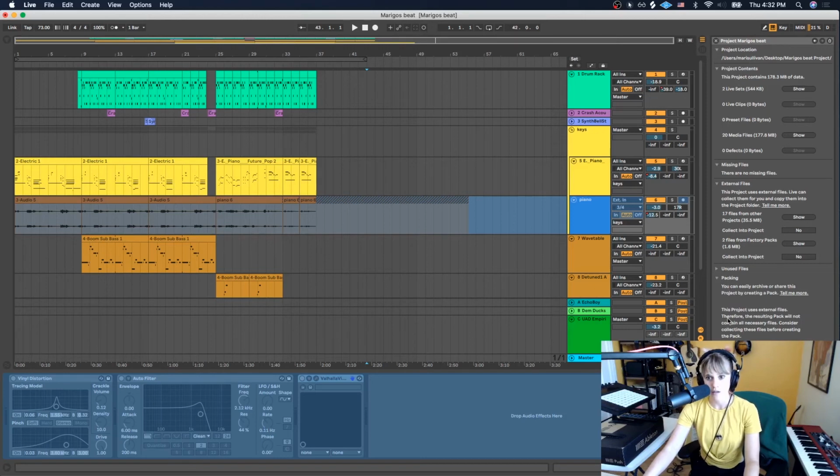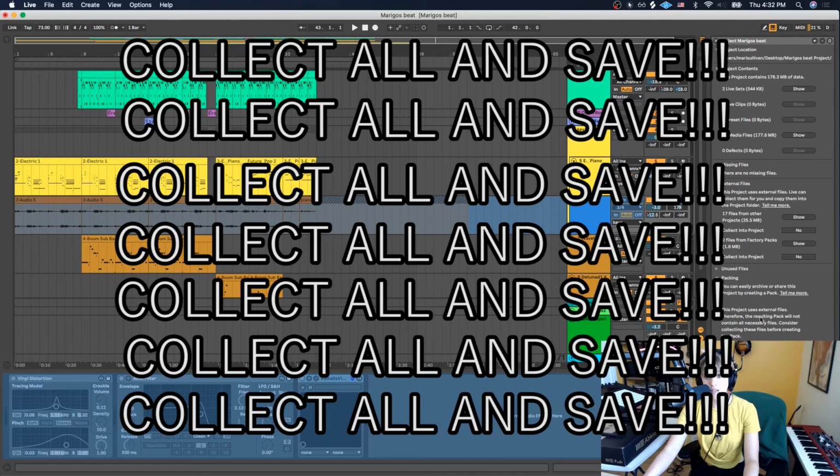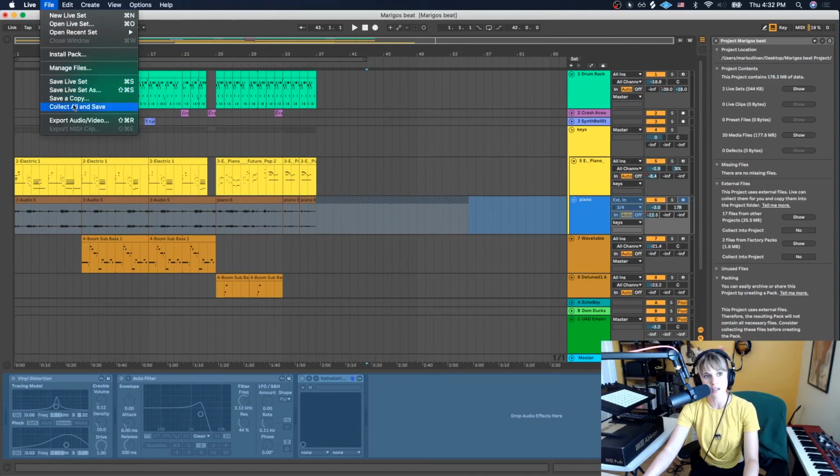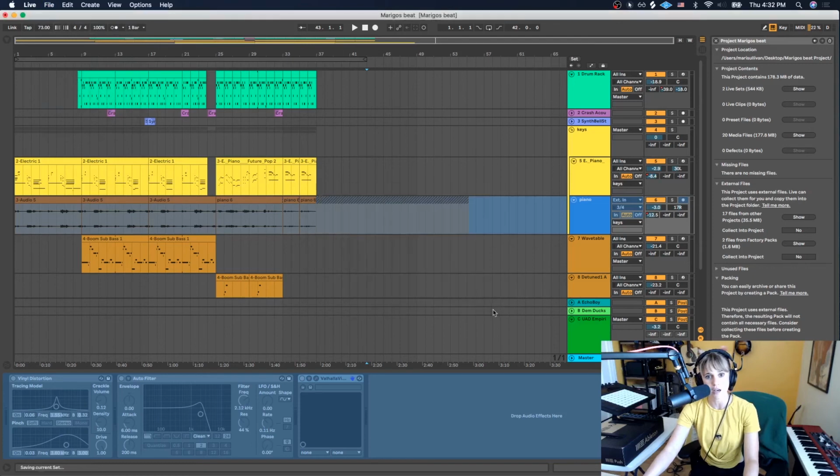And it says here, this project uses external files. Therefore, the resulting pack will not contain all necessary files. Consider collecting these files before creating the pack. So what that's saying is that it's reminding you to collect all and save. So make sure you collect all and save. Okay.